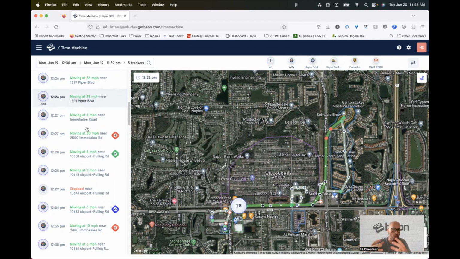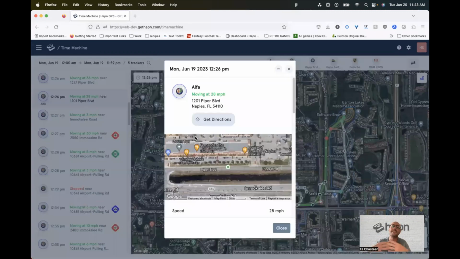Now, what's even more interesting, and I think even more valuable for a lot of use cases, is that we can see something that maybe interests us. Maybe it's the fact that this tracker should not have been at 1201 Piper Boulevard. Well, if I click into this position report, I can get an exact picture of what was happening at that exact moment in time with this device, with this asset. We can see that it was moving at 28 miles per hour. We can see that location.